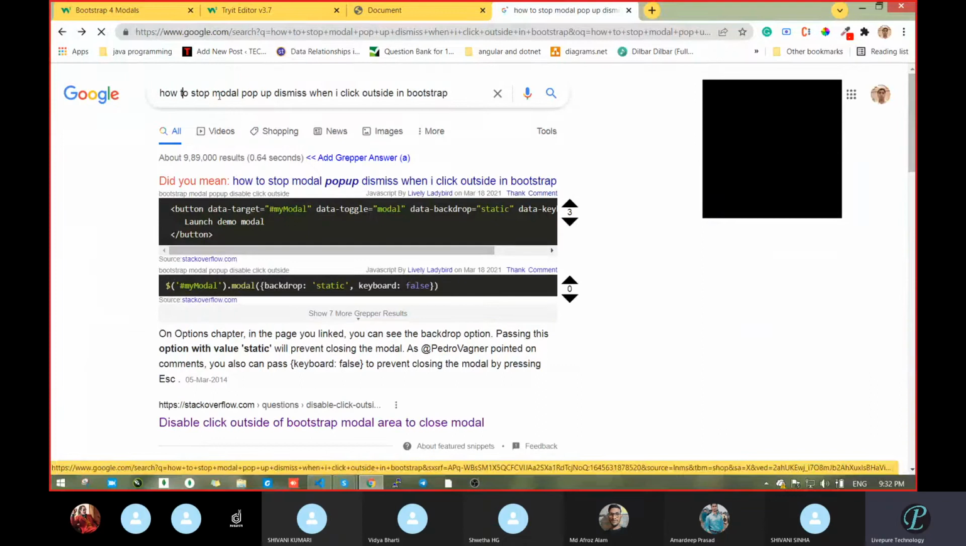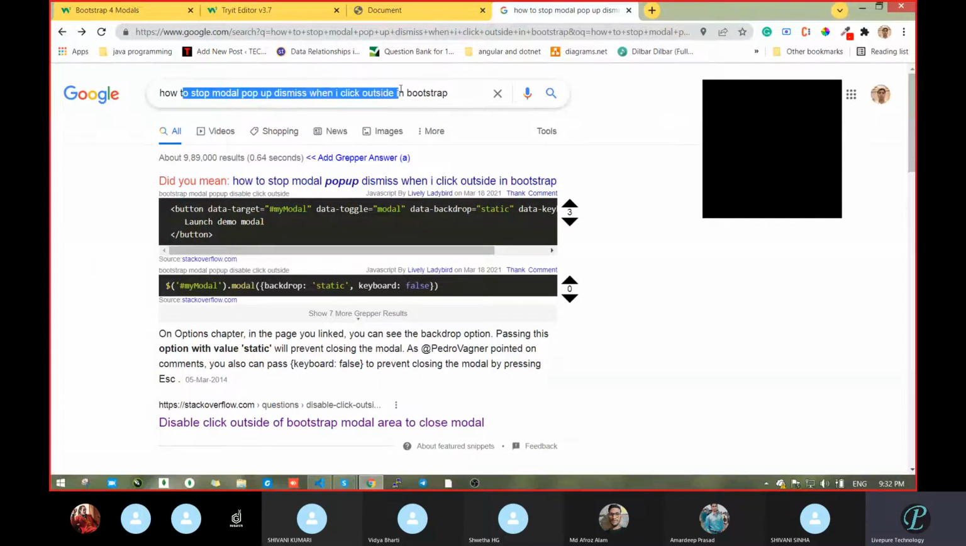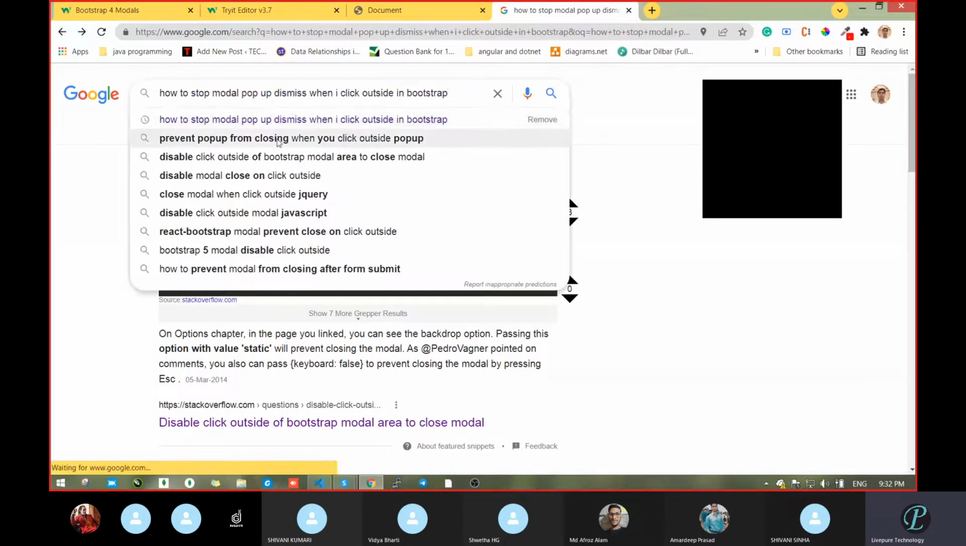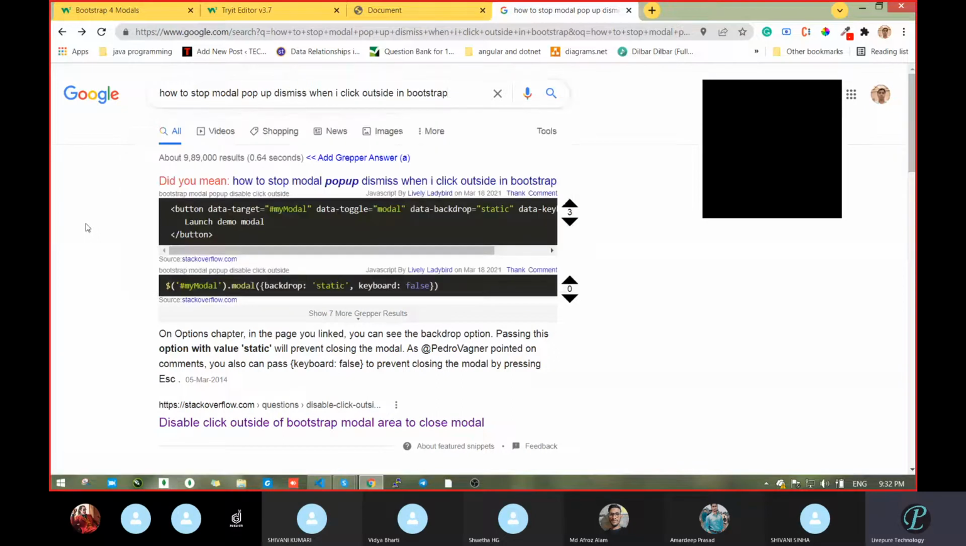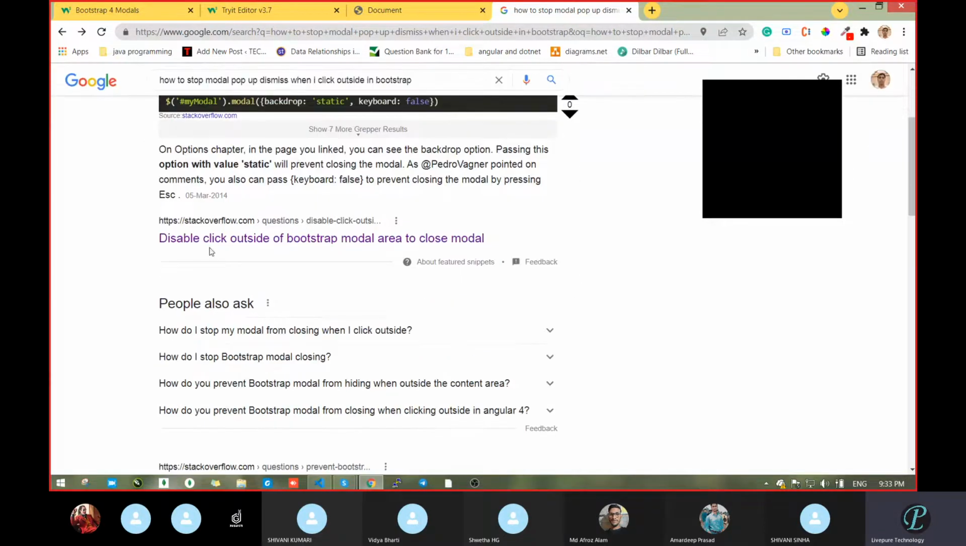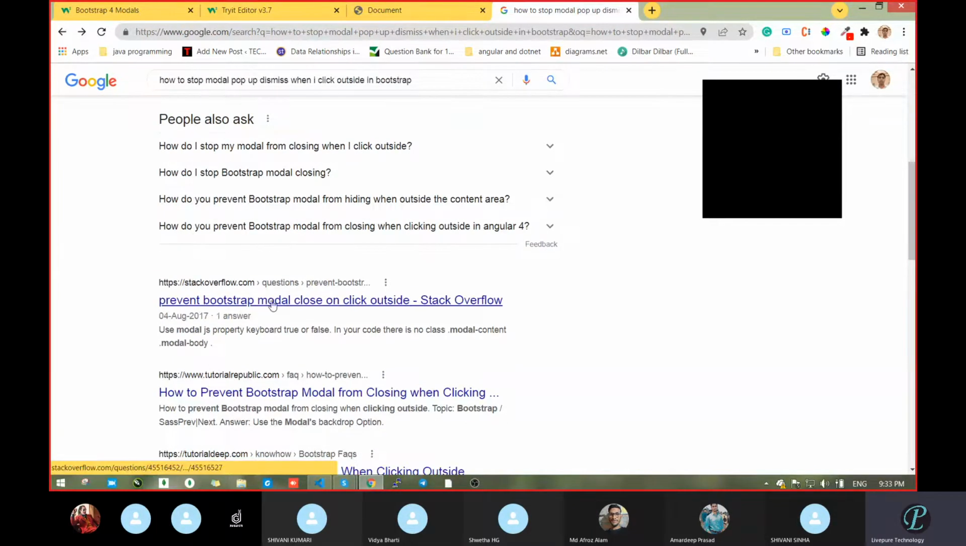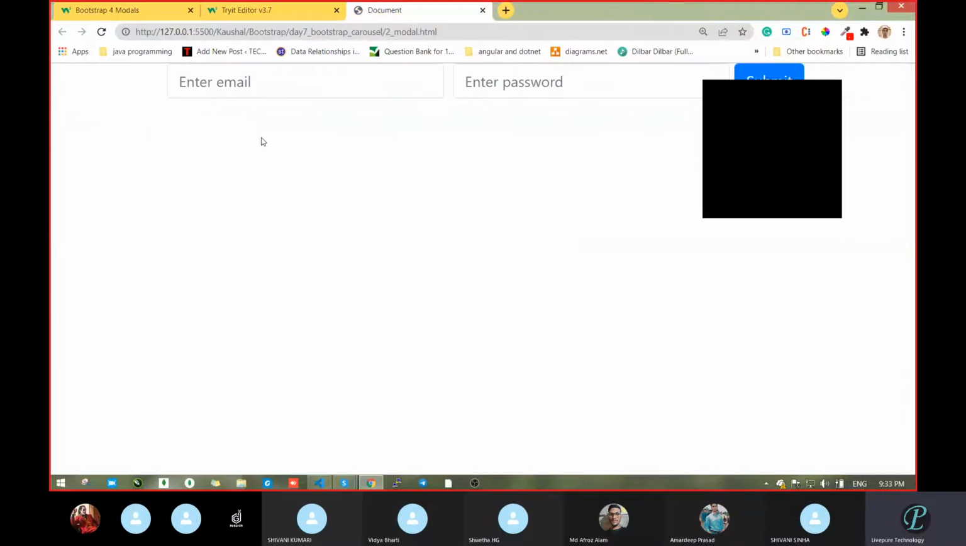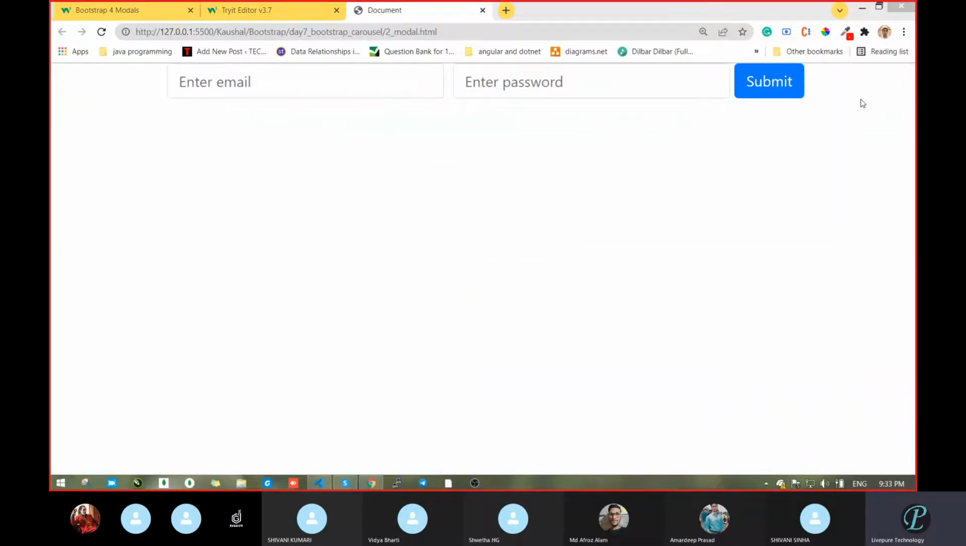What I had written was: how to stop modal pop-up dismiss when I click outside in Bootstrap. Then you will suddenly get some suggestions. If that is not good, then also when you are writing, you will get some suggestions. Then you have to scroll and search on Stack Overflow. Many different things are there, then you will get the idea. The main thing is to learn slowly how we can get the idea.